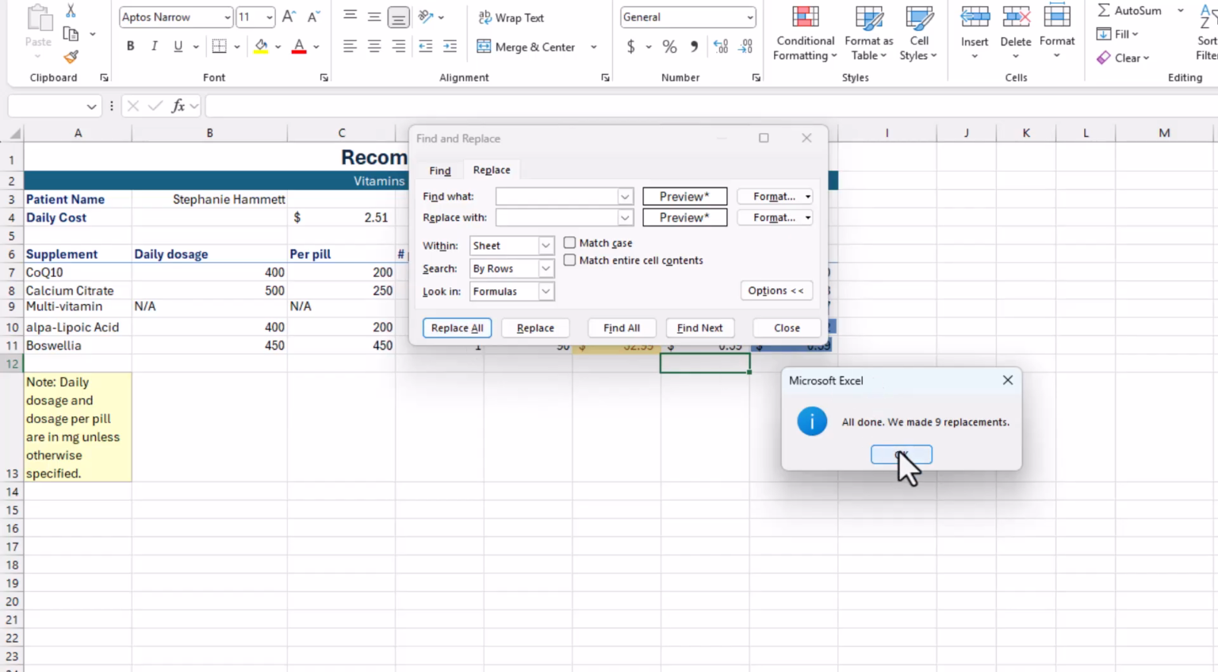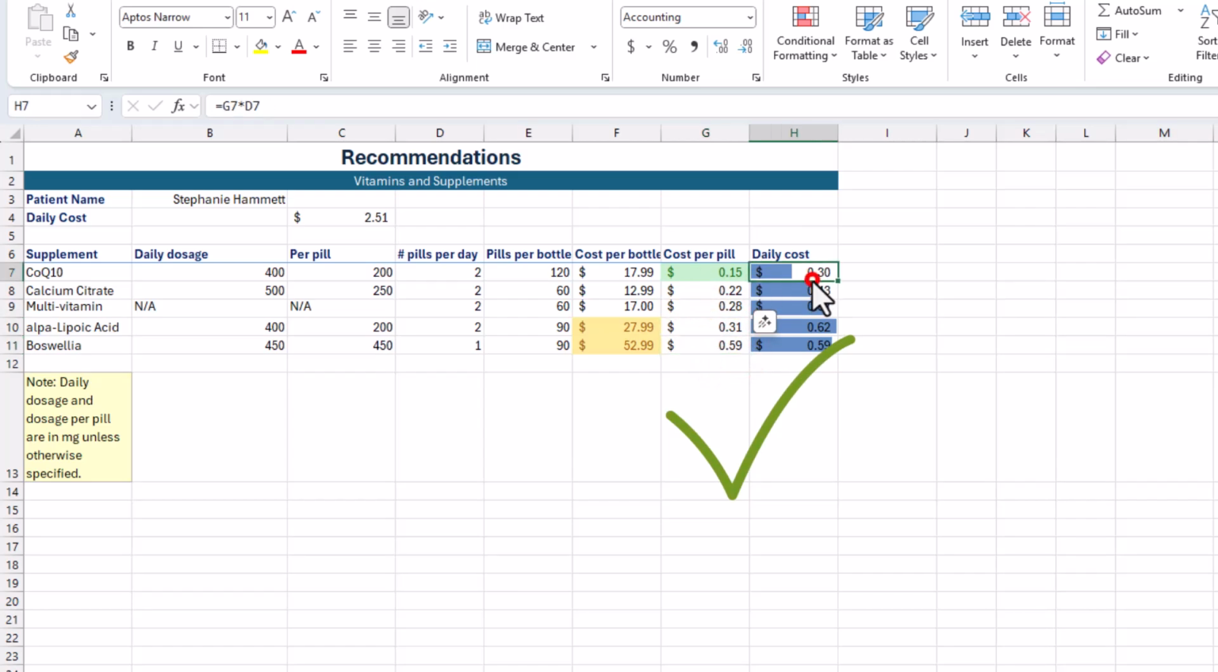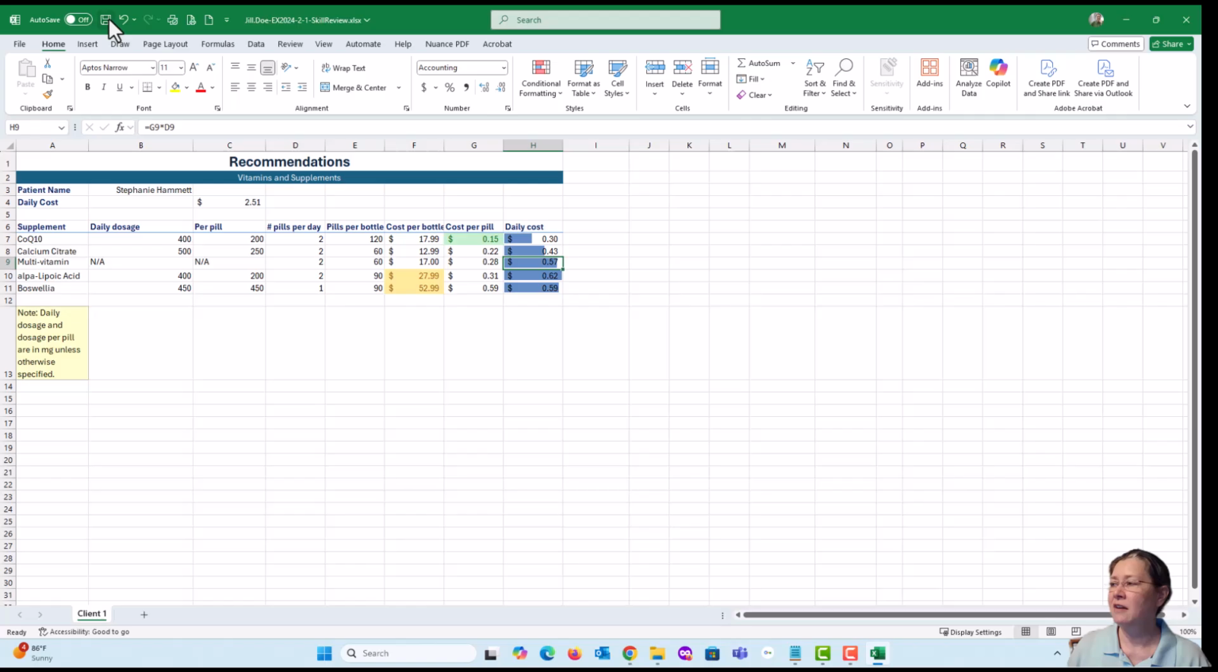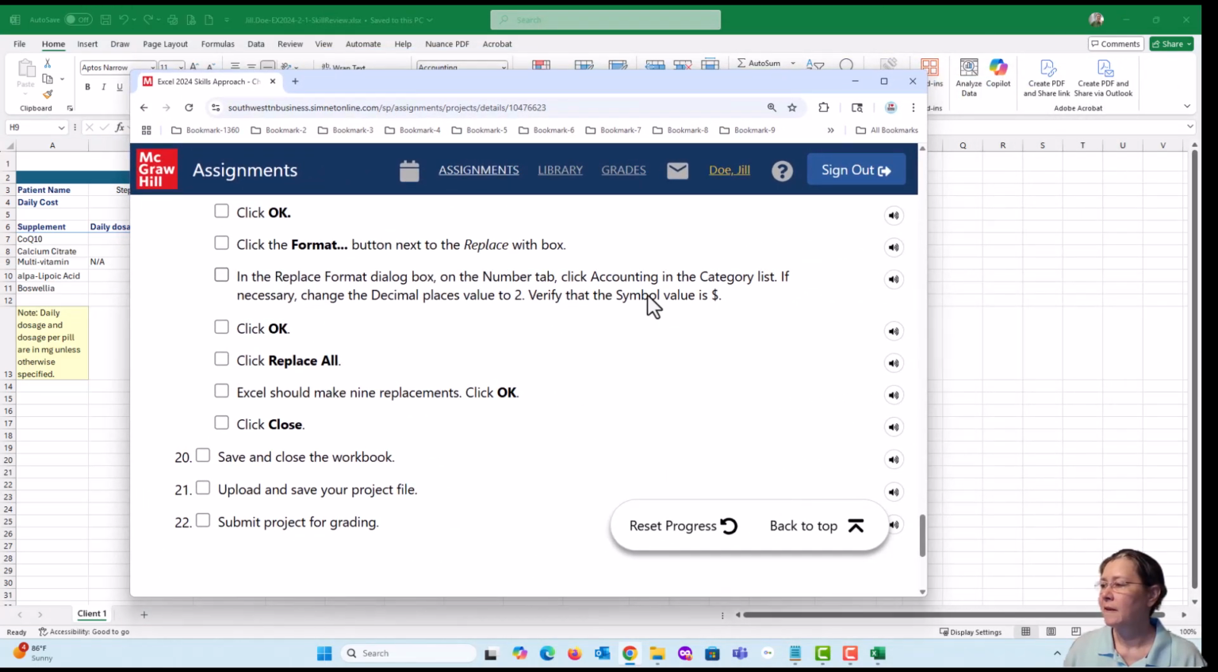It made 9 replacements. Okay. Close this box. And let's verify. Yep, these were all formulas. And with formulas, you very oftentimes have many places after the decimal that are not necessarily relevant. So you want to maybe round those. Excellent. Let's save that. Isn't that a handy feature?